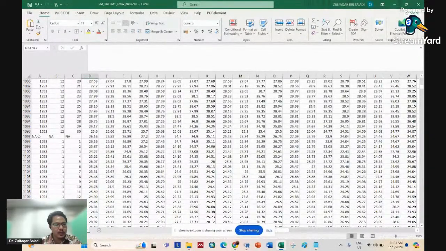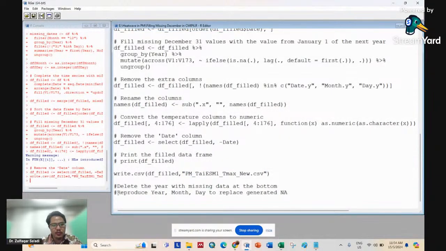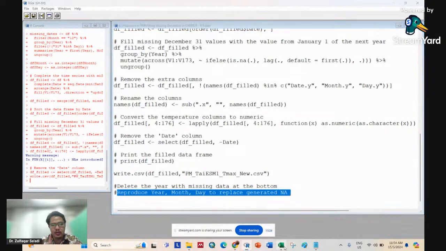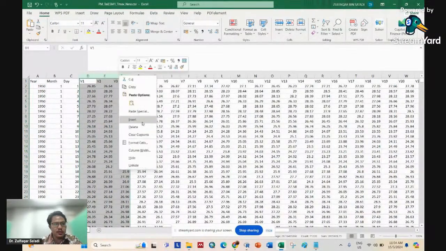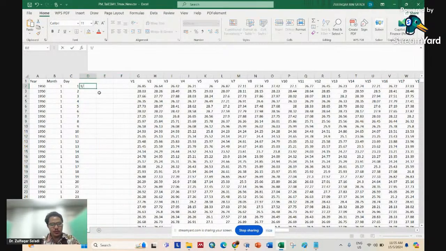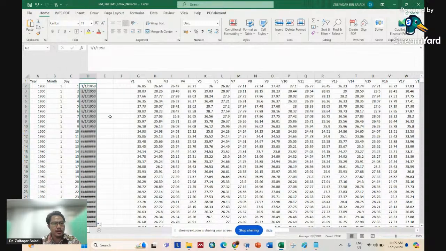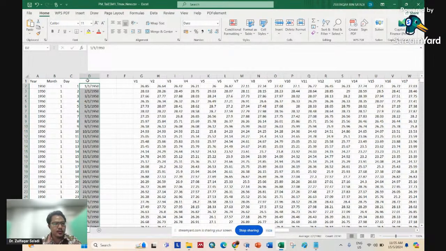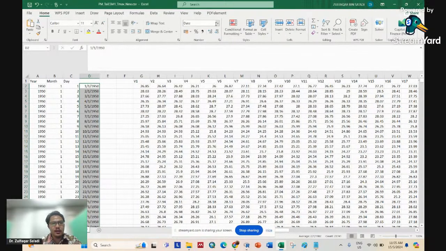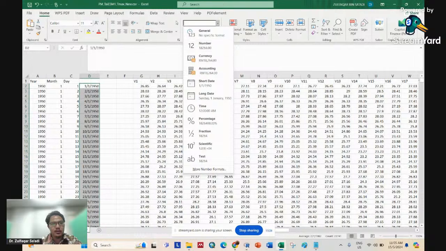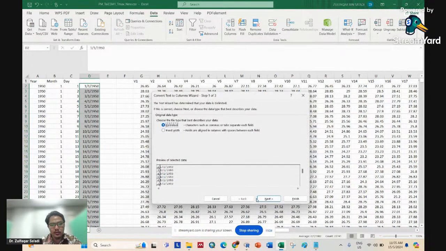But the problem is the year, month, and day is NA here. It is written as NA. That's why I wrote in the code that you must reproduce year, month, and day to replace the generated NA. So here you can just do like this, and then you can put 1950 to regenerate all the year, month, and day again. So from here you can use the date column and use Data, Text to Columns.